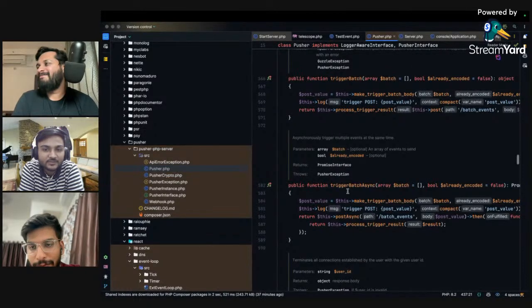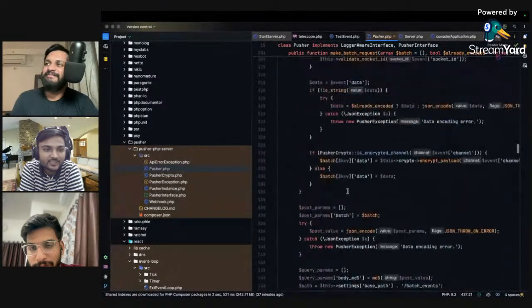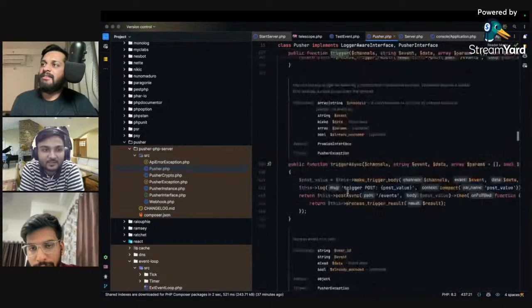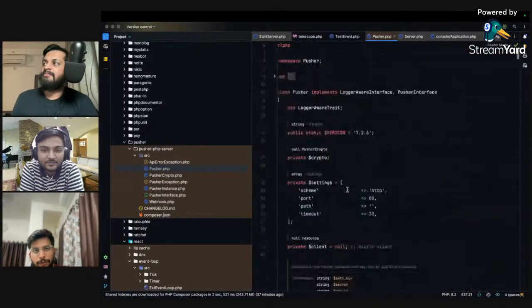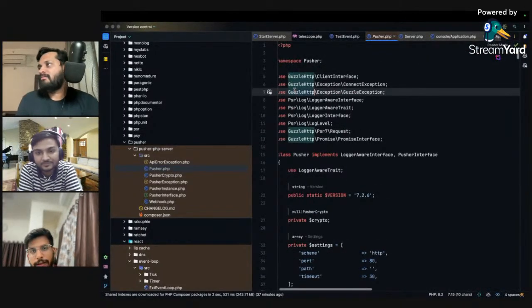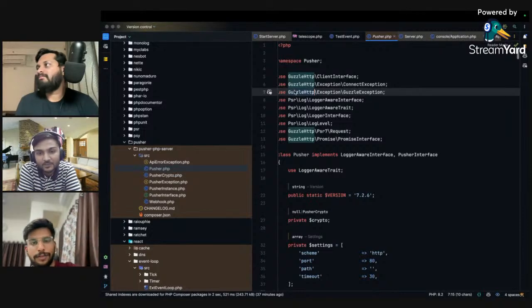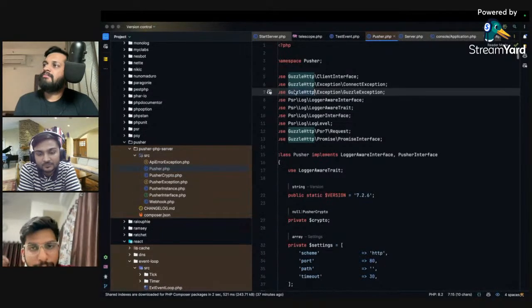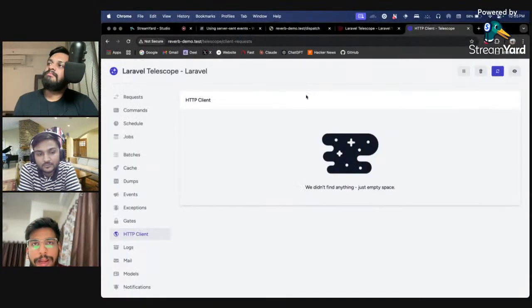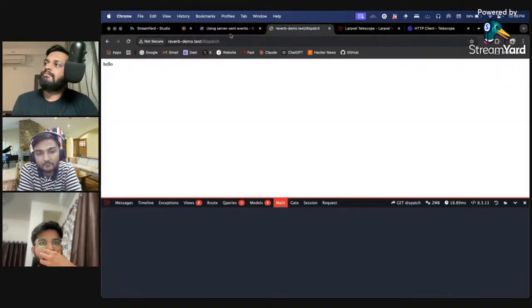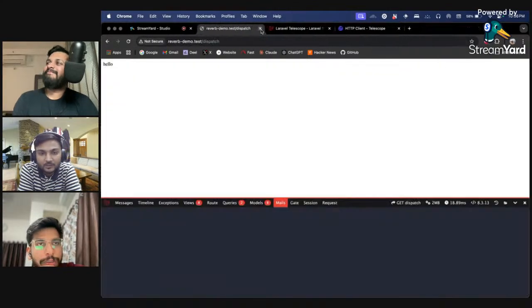I thought we were checking how it is doing the HTTP request. It's using Guzzle, I'm pretty much sure. That's all, it's Guzzle HTTP. That's a nice thing. I guess now we know why it's not being logged here. That's a good starting point. Perfect. Okay.